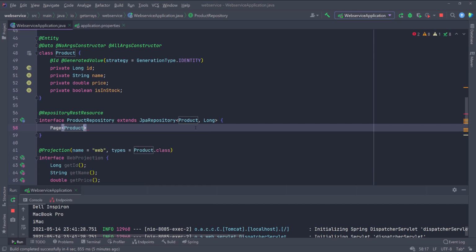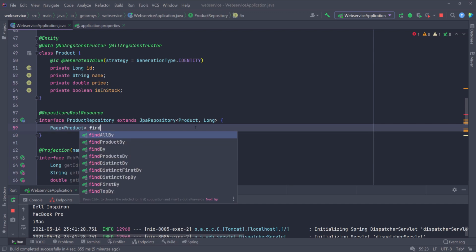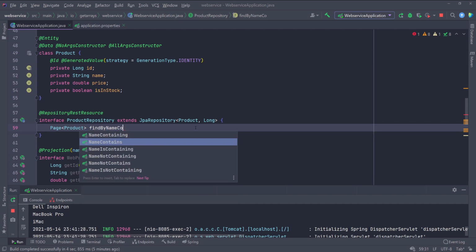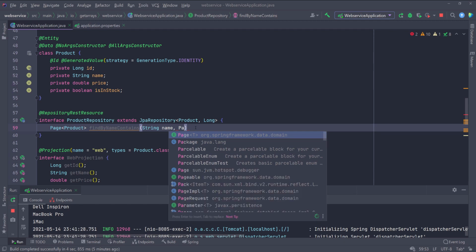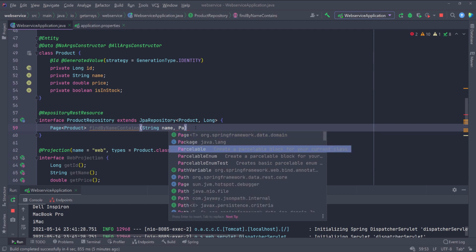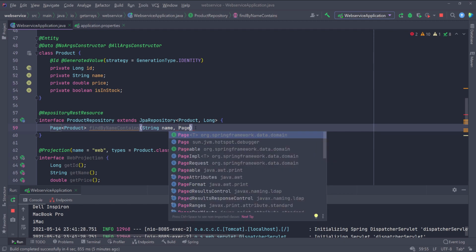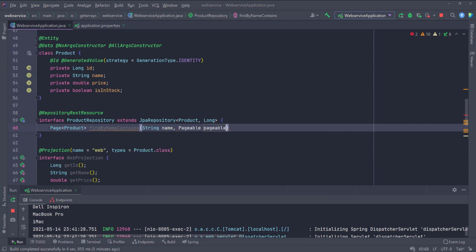So we're going to say product, and let's say find by name contains, for instance, or containing. Either one will work. And then here we pass in the name, and of course we have to pass in the pageable, and we want the pageable right here. Okay, so this will also work.